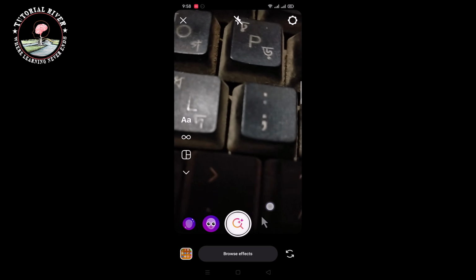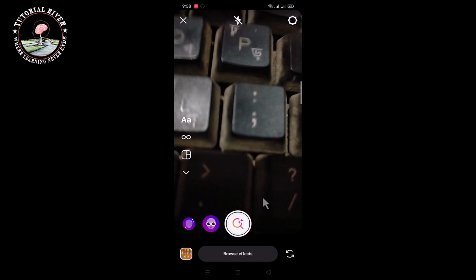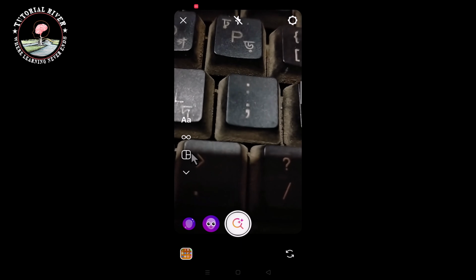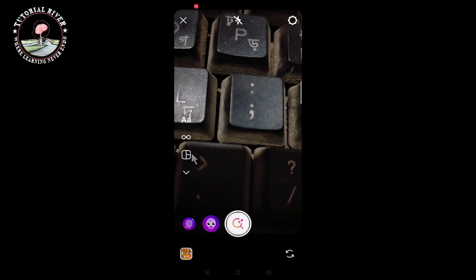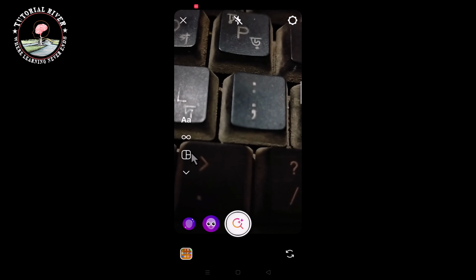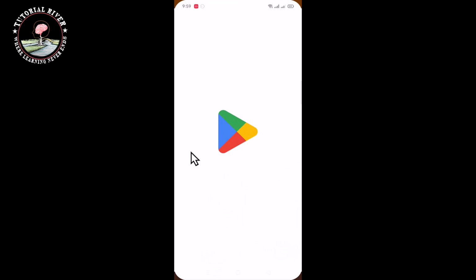Now this is my account, showing the search option here, but some accounts are not showing this option. So don't worry, you just need to follow two methods. Method number one, you need to update your Instagram app. You can easily update your Instagram app from the Play Store or App Store.